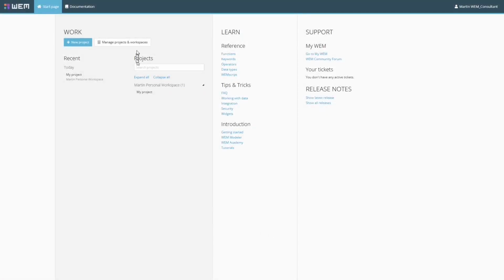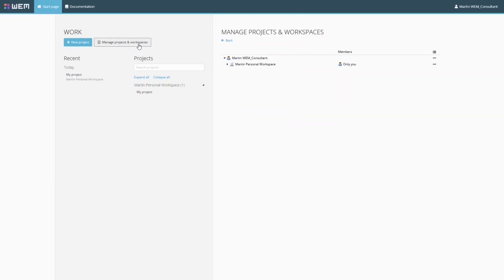Once you have logged in, this button will give you access to the workspace and project settings. This menu will allow you to create workspaces, manage existing workspaces, create new projects, and manage those projects. The options in the various menus will be discussed in other videos in the WEM Video Academy.